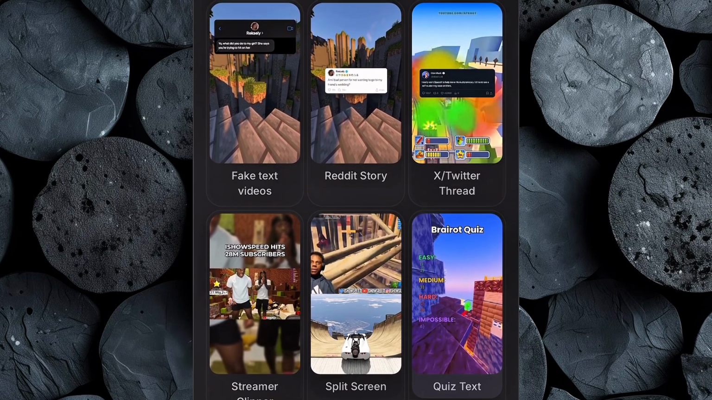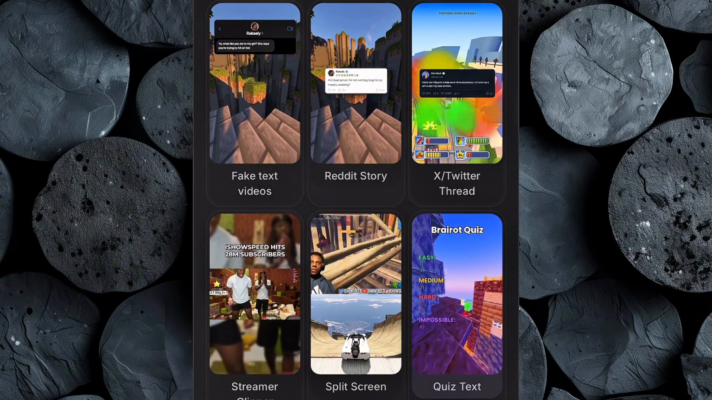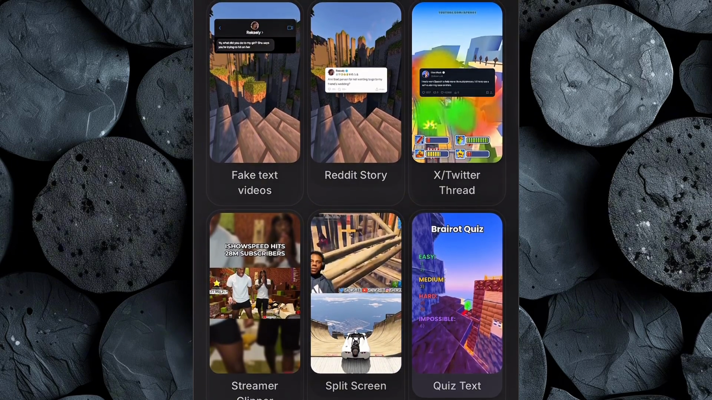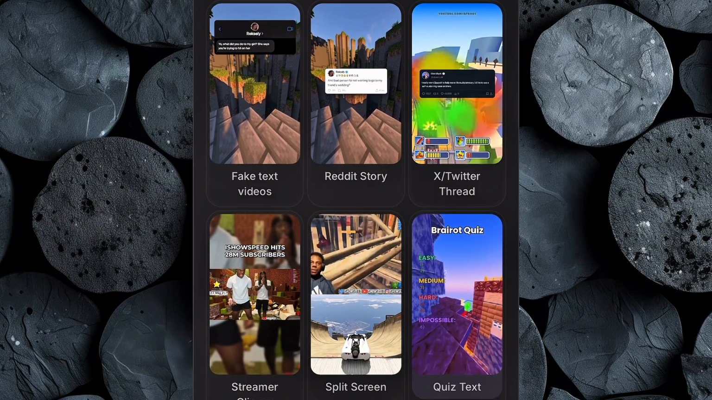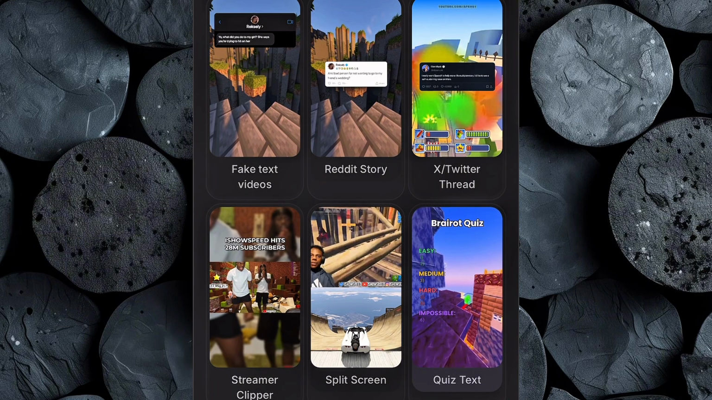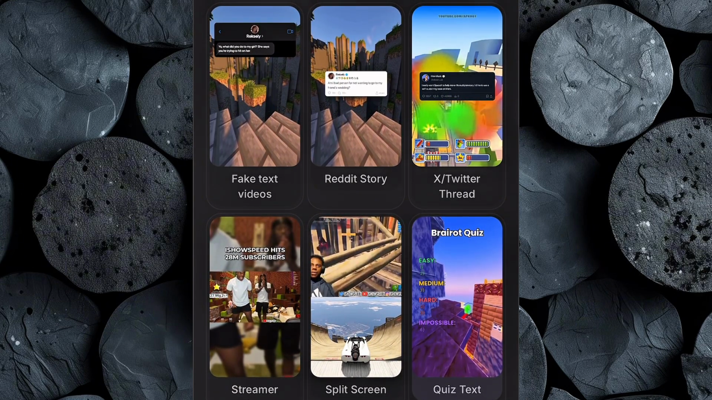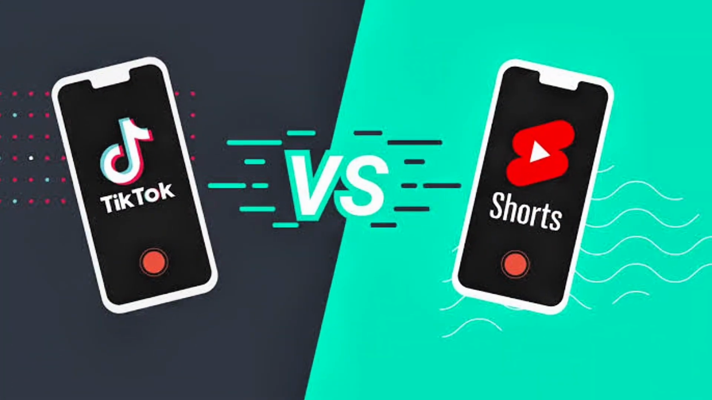It's one of the most powerful AI-driven video generators available right now, designed to help you create high-engagement videos across a variety of viral formats. Whether it's fake text message stories, Reddit-style narratives, X, formerly Twitter threads, and lots more. KORPIAI makes it possible to produce this content in just a few minutes with little to no editing experience. Today, we're focusing on fake text videos. These are super popular across TikTok and YouTube Shorts.